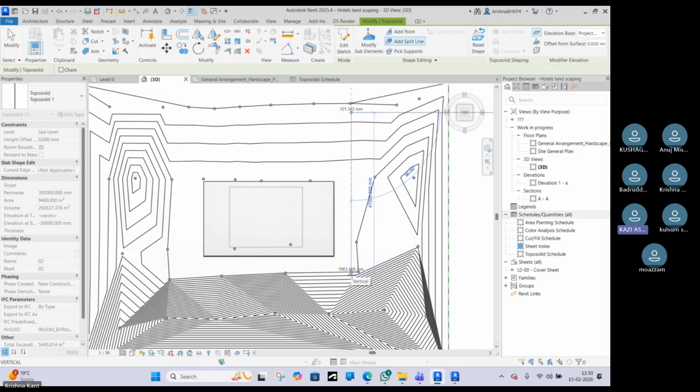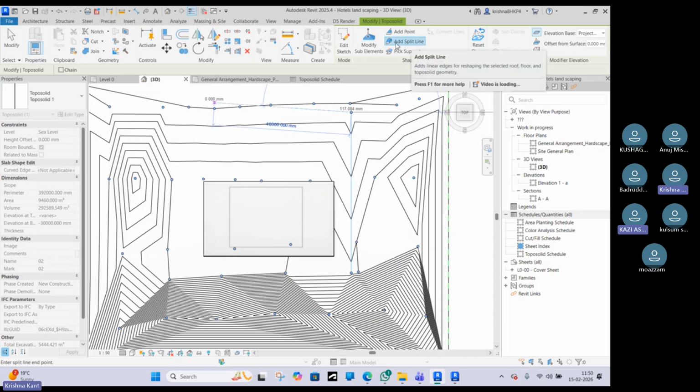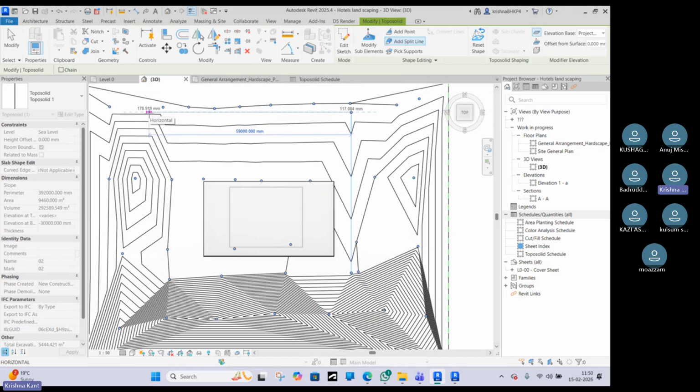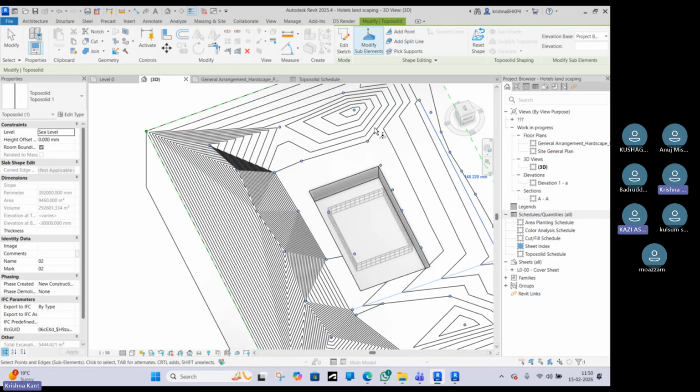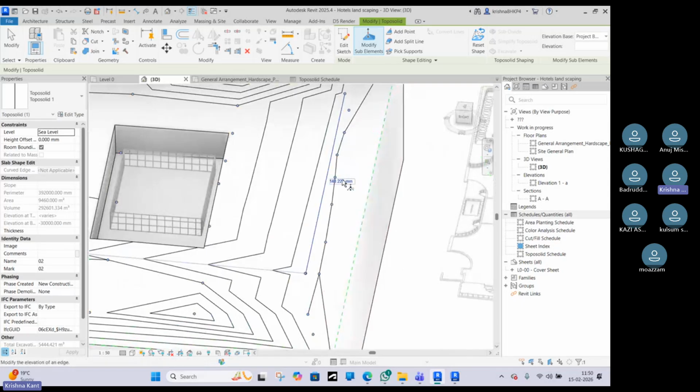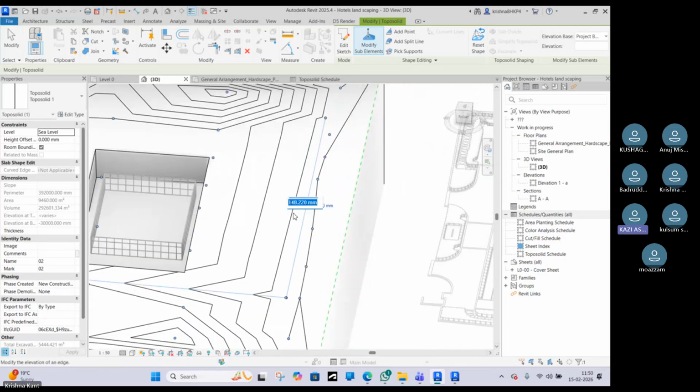So there is a little above and a little below on the floor. You can use split line also. A split line will create, in general, one line, and on that line you can provide a level.